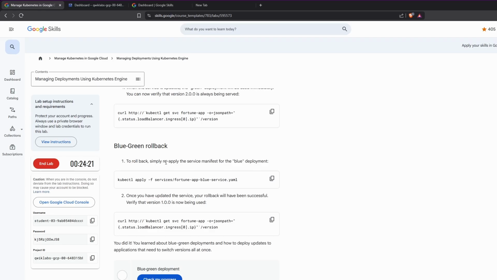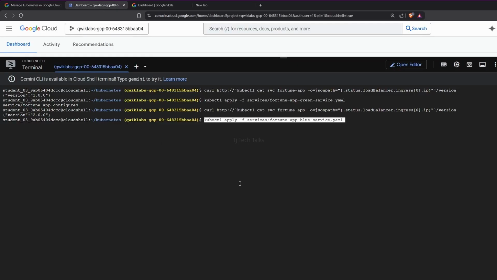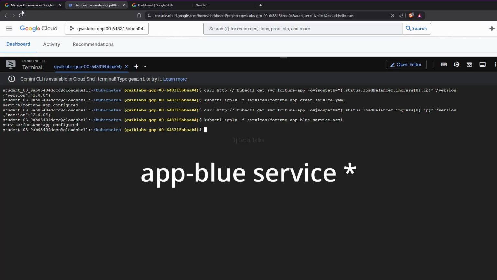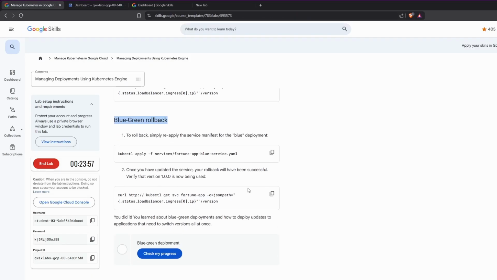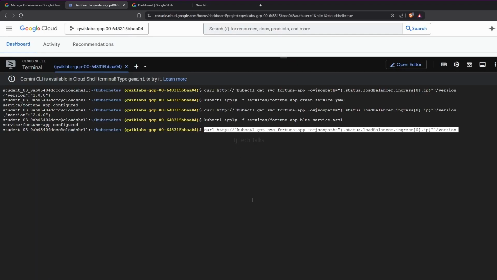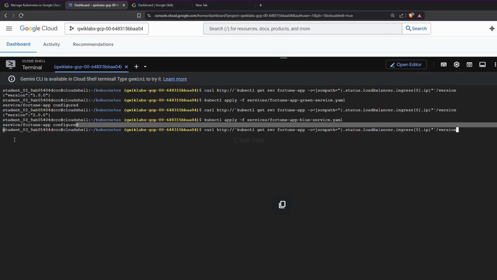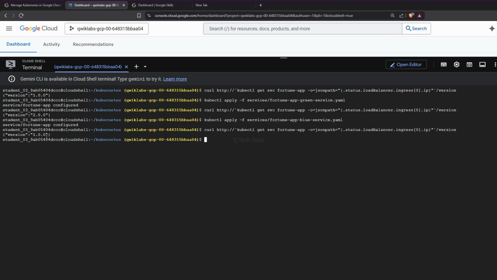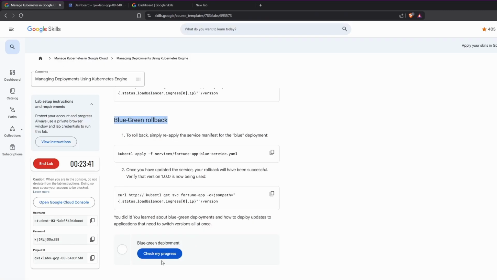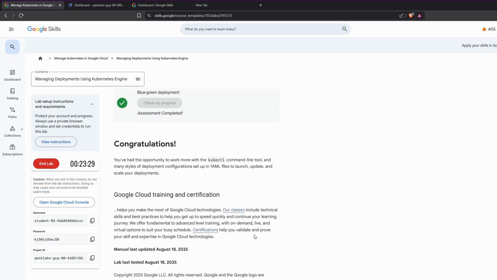Now we'll see blue-green rollback, which means you have done applying blue-green. Now we try to roll back that one to 1.0 if you find some bugs or something. Apply that blue-green service, the first command we use, and the second one we can use curl https and the version. You can click on check progress and blue-green deployment is successful. So rollback is nothing but we use a command and there we get back your old version, which is 1.0.